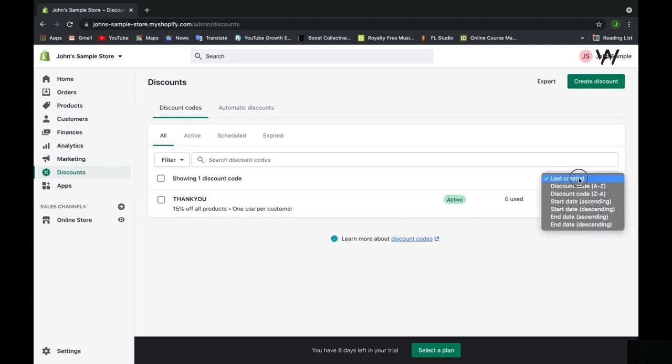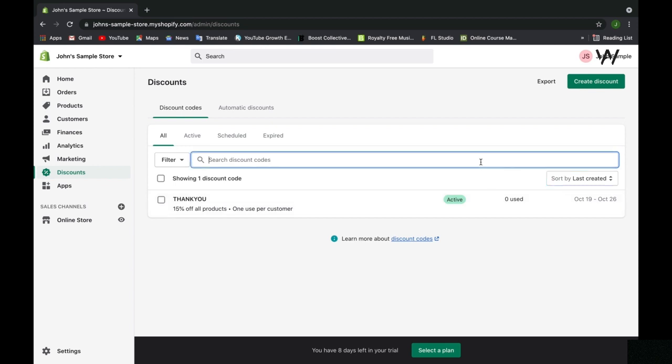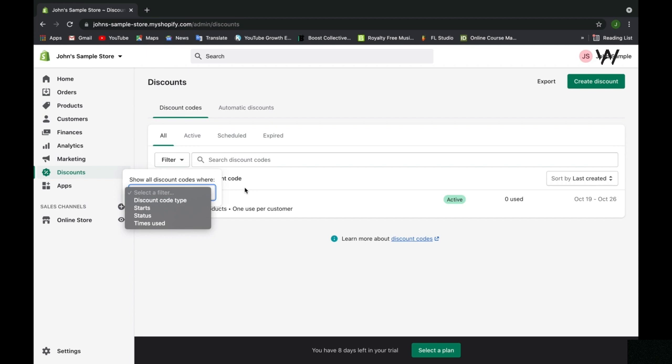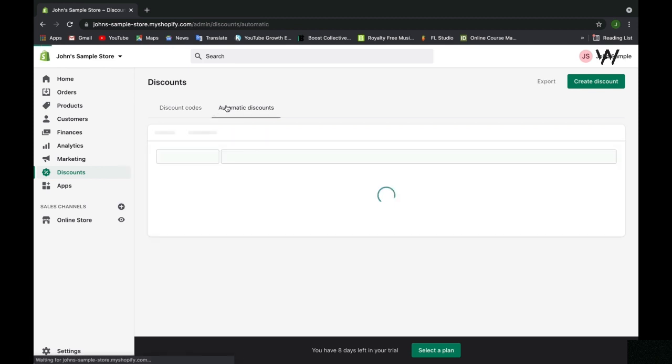And you can always sort them by alphabetical order or the start and end date if you have a bunch of codes here. And you can also search them by the name and other filters as well. Okay? And so then that is the manual discount codes tab. So now let's move on to talk about automatic discounts.